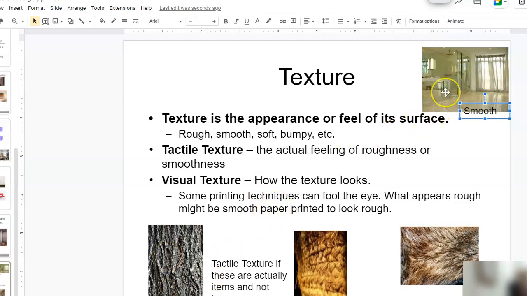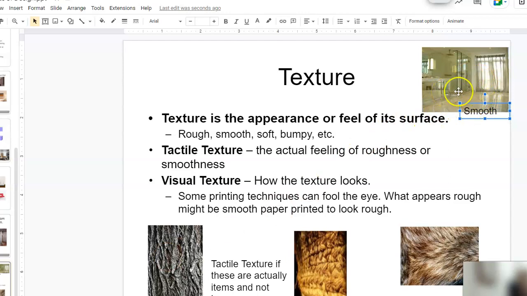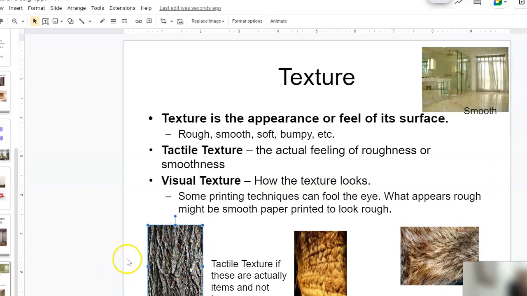Like the smooth tile on here, smooth tile is your tactile texture of smoothness. But sometimes you can see it has little grains or some movement in it. It could look like it has texture, and that would be visual texture. Like this bark, if it was actual bark, I could touch it and it would feel rough. That would be tactile texture. If it's a printed technique or image and it looks rough but it's not actually, that's your visual texture.